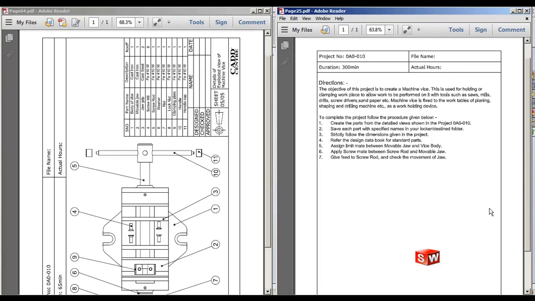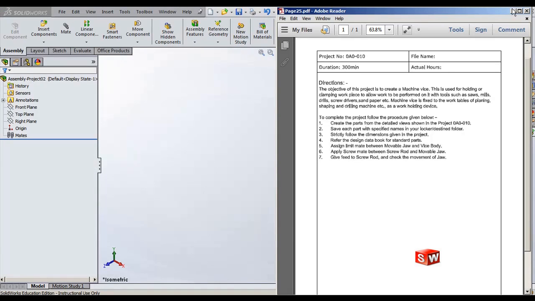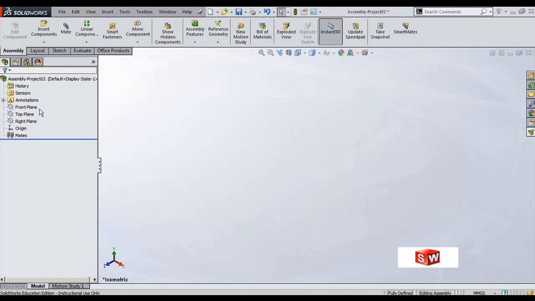Machine vice is a work holding device. As we know, it is used on the shop floor in most machines like planer, shaping, and drilling machines, especially to hold the job or the work. In this assembly project, you are supposed to use a limit mate between the movable jaw and the vice body, and also apply a screw mate between the screw rod and the movable jaw. Let us see how we can assemble this movable jaw in the assembly environment.